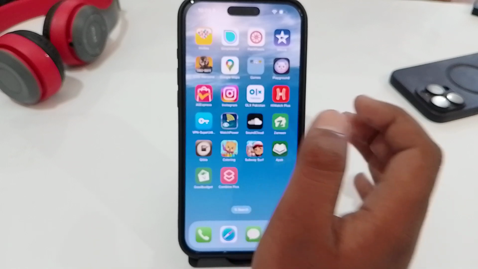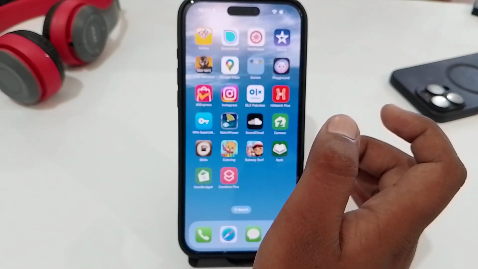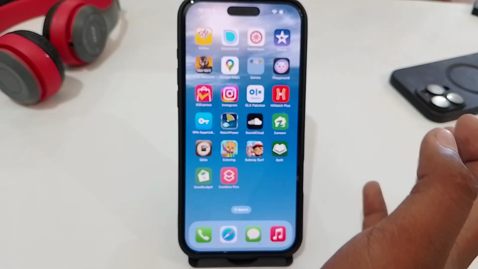So that's how you can easily make a screen recording on your iPhone 14, 14 Pro and iPhone 14 Pro Max.